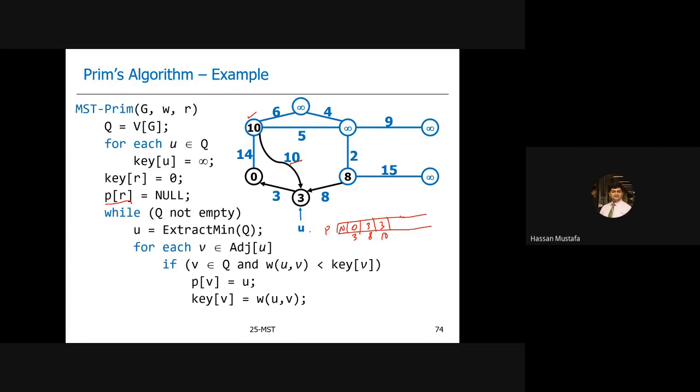Okay, so now I'll just pace up a bit because the algorithm is now clear. So among these two remaining blue nodes, the minimum cost is of this node 8. So we would extract this 8 from the queue. The adjacent nodes are these two which have infinity cost. So we would update the cost with the cost of the edges. So 15 would be here and 2 would come here. So that's the next update. And the parent of these two nodes is now 8.